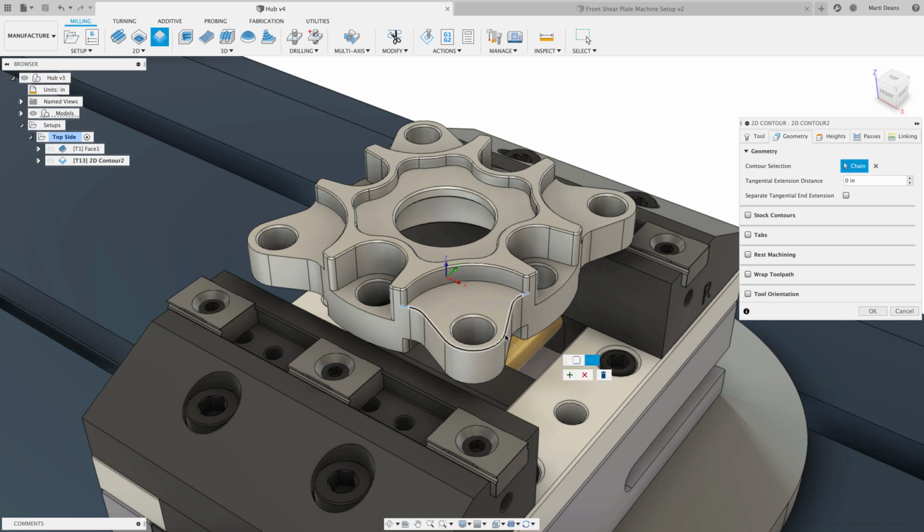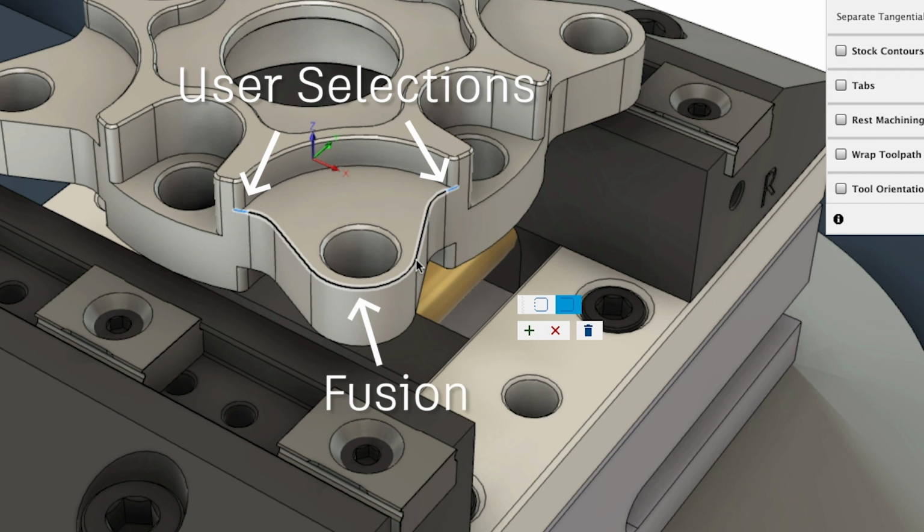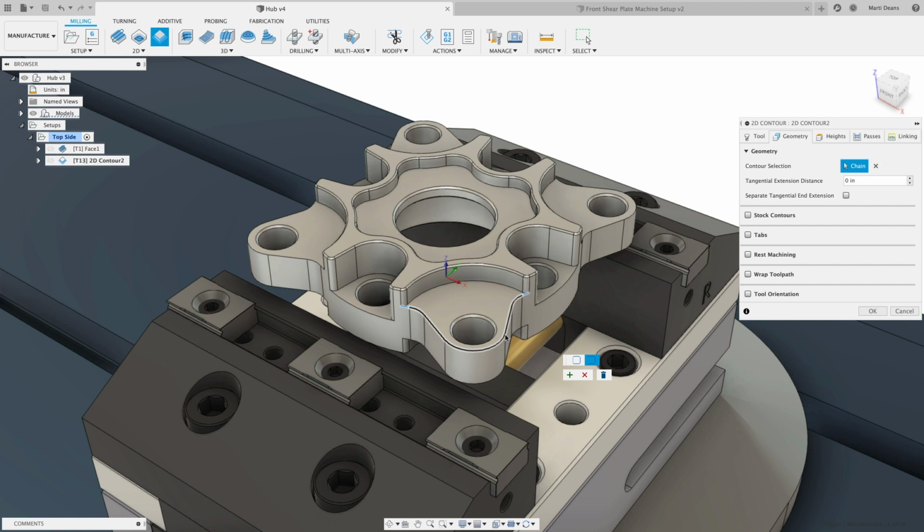Click on a selected contour again, and two things happen. A pop-up with five controls appears, and the contour turns blue and black. Blue sections of the contour are user selections, and black sections of the contour show where Fusion fills in the blanks. The first set of controls determine whether the selection is open or closed. In this case, I want a closed contour around the part.